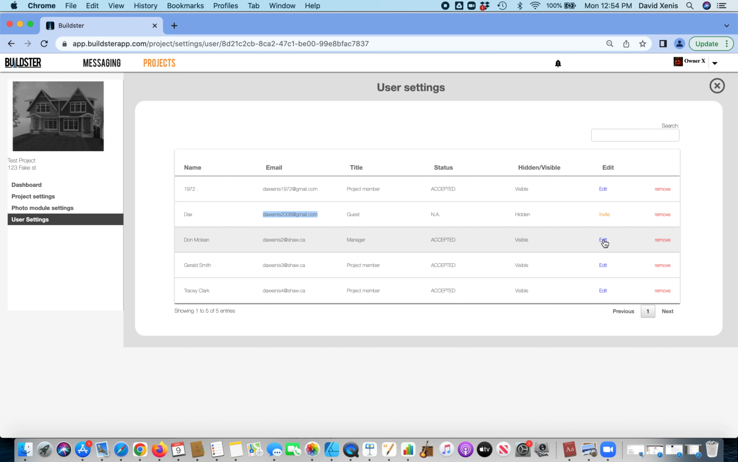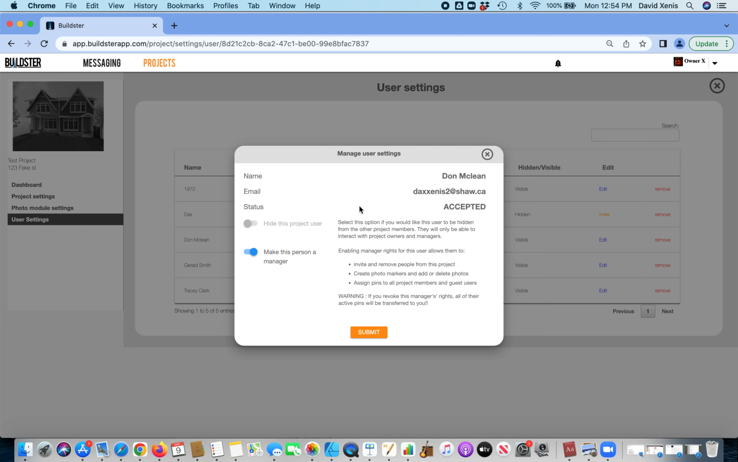And the edit button here simply gives you a couple options. It allows you to revoke or turn on manager rights. And I suggest just reading this here. It lets you know basically that managers can do pretty much everything an owner can do except delete a project. So read the disclaimer there, and this also allows you to hide or turn people's visibility on in this area here. And when you do make someone a manager, they do get a notification stating that they've been given manager rights and a little bit of a rundown there. And the same thing as if you revoke their rights, they also get a notification stating that you've revoked their rights.